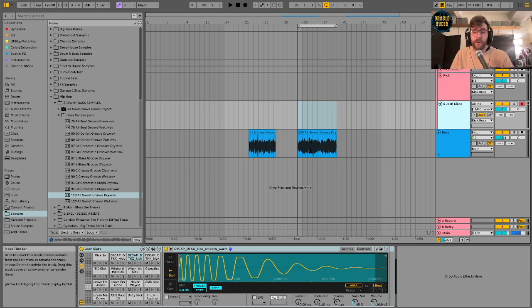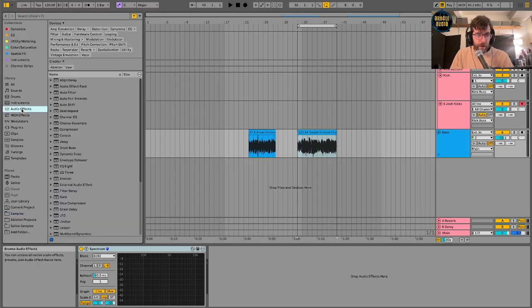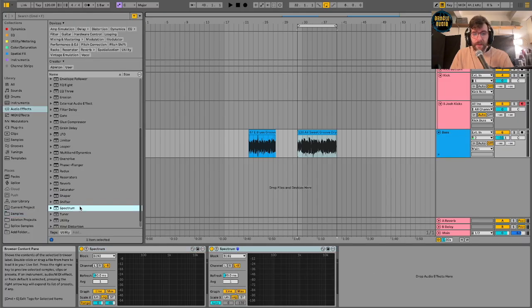You're going to want to pull up a spectrum analyzer. So on Ableton, there's a great free one. You just click on spectrum over in your audio effects like this, and then you want to turn off auto. You want to set the range from 0 to -60. This just makes it easier to see what's going on in the bass frequencies.